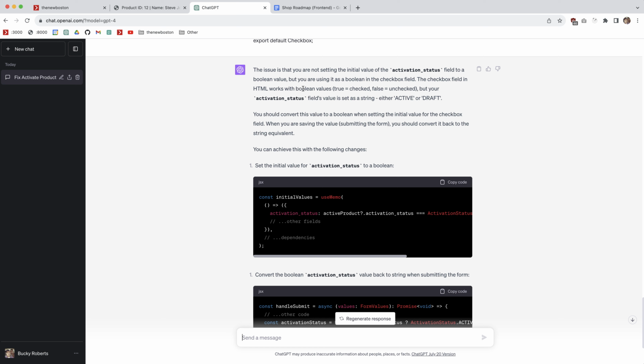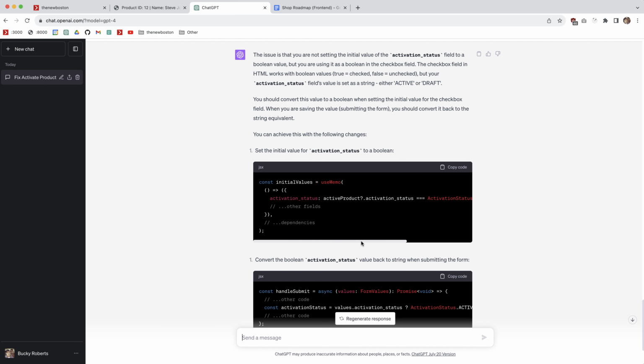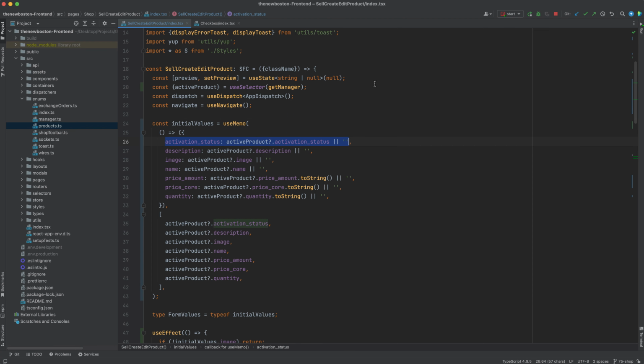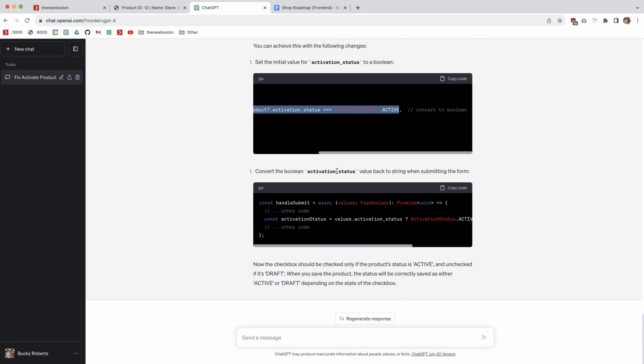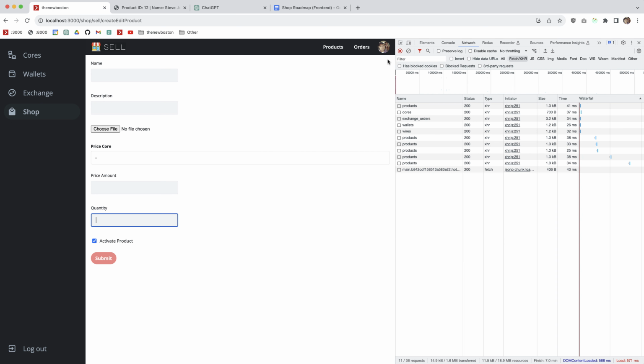And let me just make sure I didn't miss anything. The checkbox work, true, but in your activation status, active draft, initial, convert back. All right. So for the initial values, yeah, this is nice. So I'll say activation status. If your active product is equal to, okay. So this is either going to be true or false. True if you have an active product and its status is equal to active. And now let me just make sure. And then when we submit it, handle submit, I already do that as well. Yeah. So now I think we should be good.